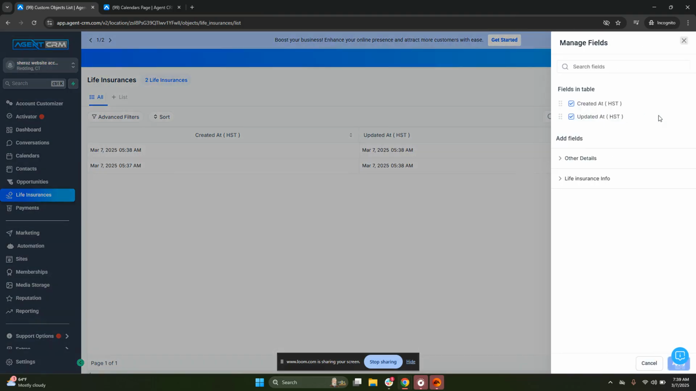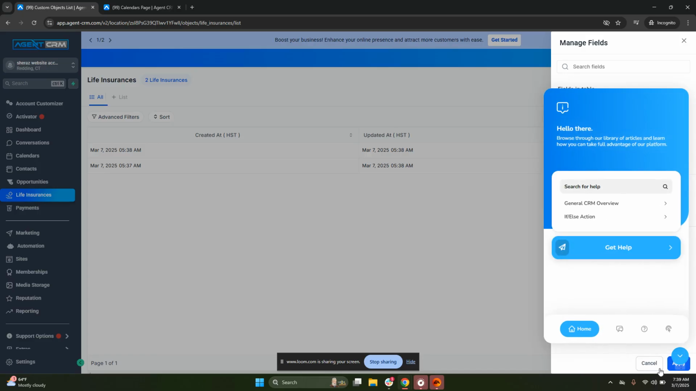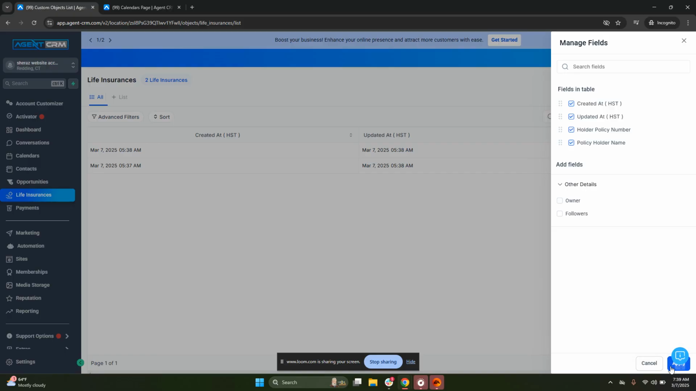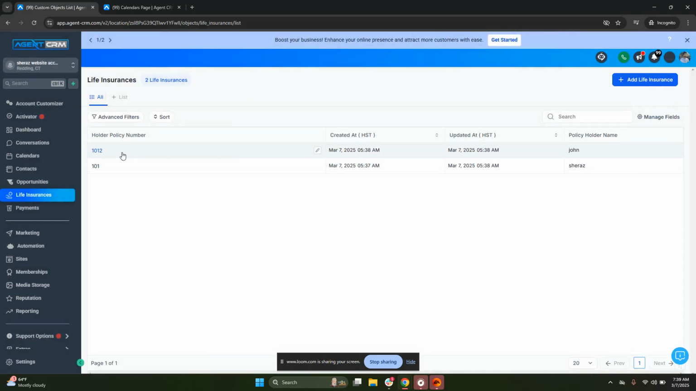I'm going to manage fields. I'm going to add these as well, so we can actually see the holder name and their policy as well. Now you can see that this specific policy number belongs to me or to John. In that way, you would know that these are the specific policies that you have sold to me or John. In that way, you're going to be storing all of your policies.